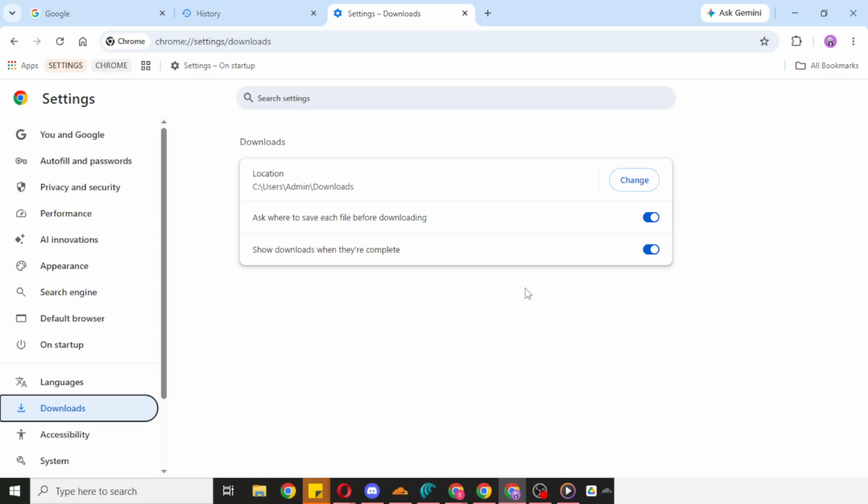You've now updated Chrome, so finished downloads are easier to notice and access. If this setting ever becomes distracting, you can return to the same downloads area and switch it off at any time.